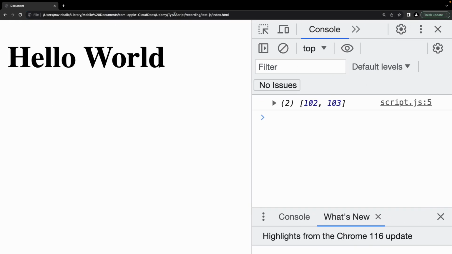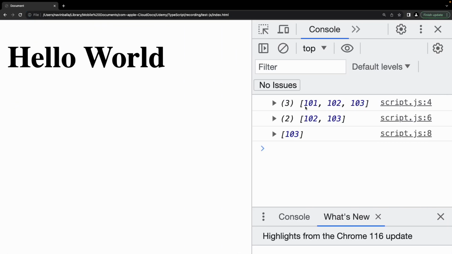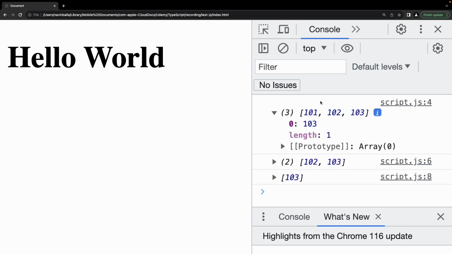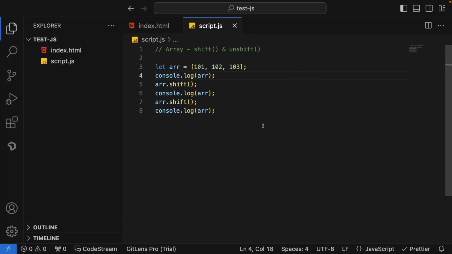let's see. The first element got removed. Which was the first element here? The 101. Let's perform the shift operation one more time, and let me also console the original array. Now understand it step by step. So 101 got removed, then 102 is getting removed, and finally we are remaining with only 103 here.